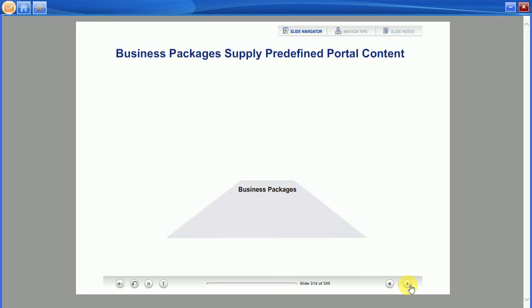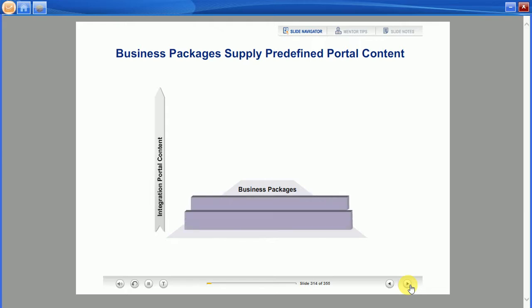SAP's business packages contain predefined portal content that can be used to call up transactions and reports from all types of system. Business packages support the work of your content manager, since they enable portals to be created without additional development work. It significantly reduces the implementation time of your enterprise portal. Based on the requirements of users, managers, and specialists, business packages are divided into 3 groups.